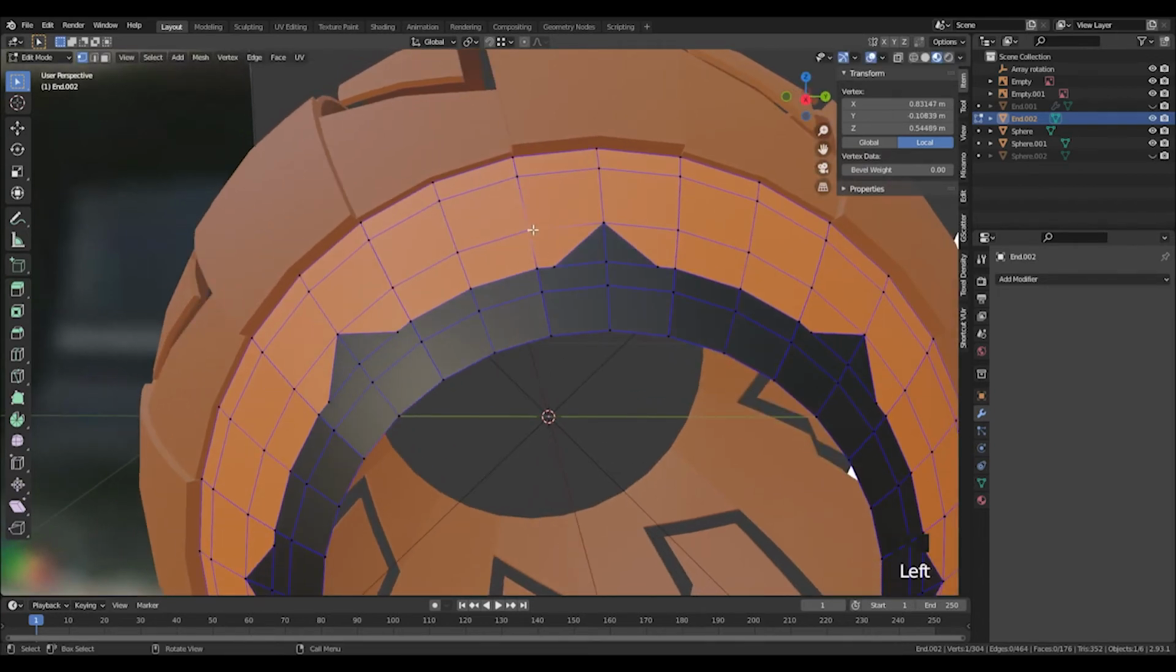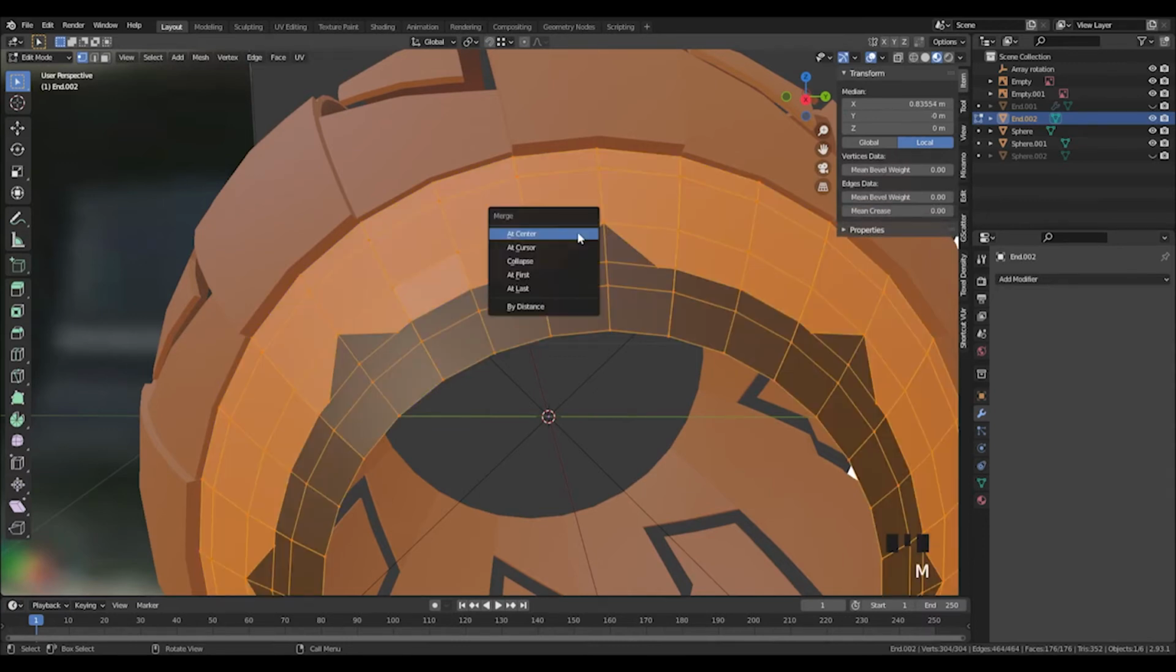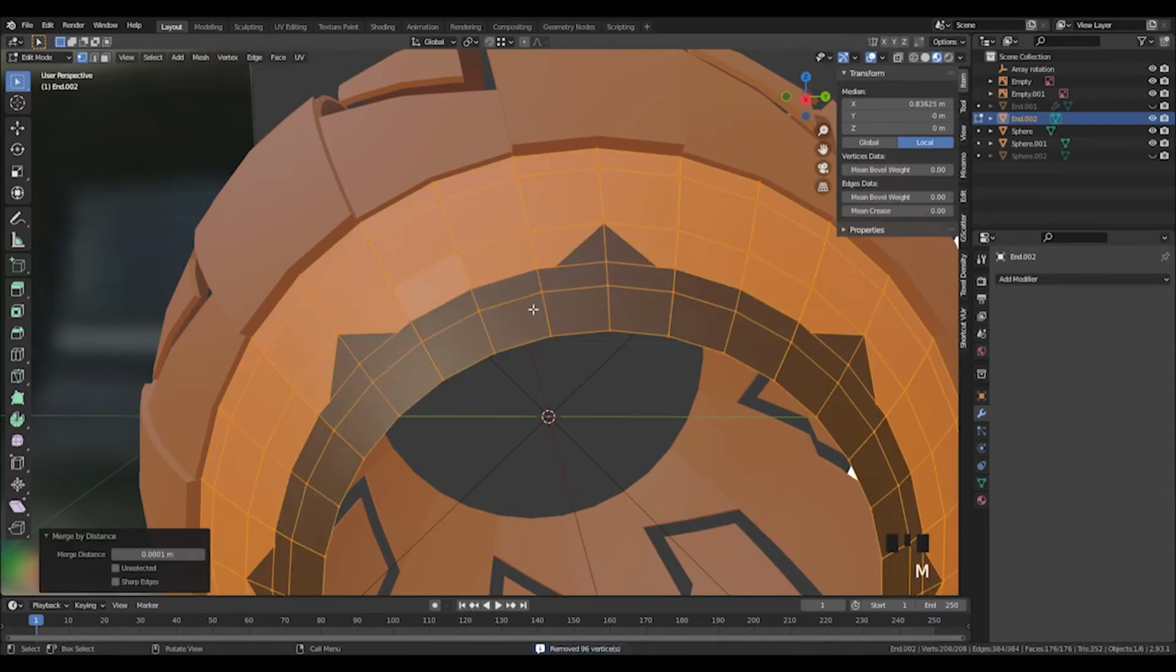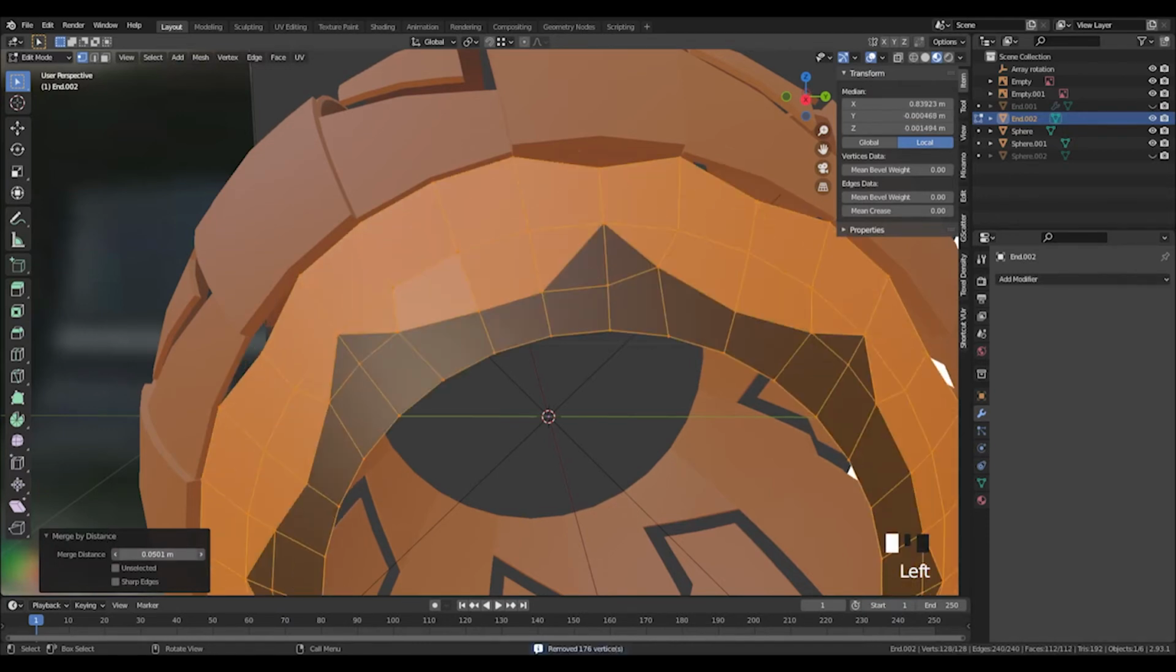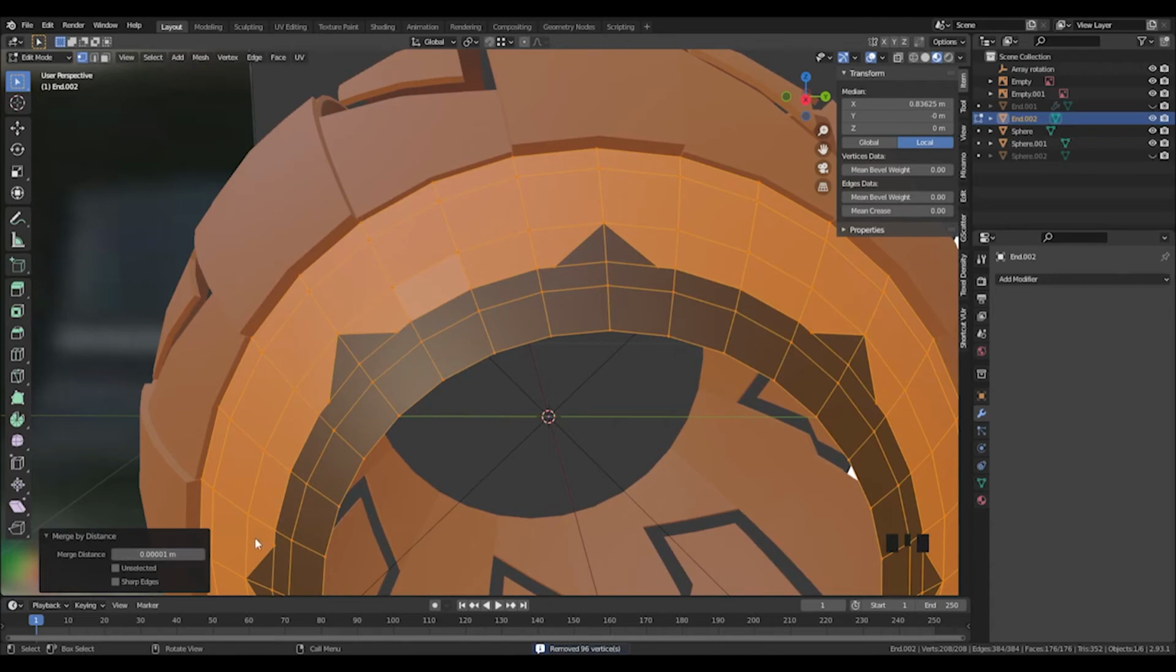So you can just select a vert, press A, and you can press M and merge by distance, and you get a little slider down here, and that just starts merging them. So you can keep it really low because they'll be sharing the same space. The distance can be super low without affecting anything else.